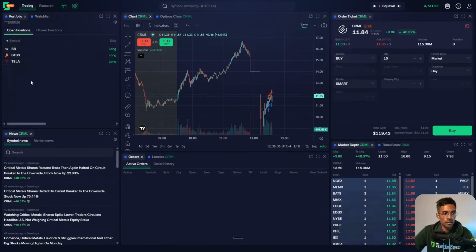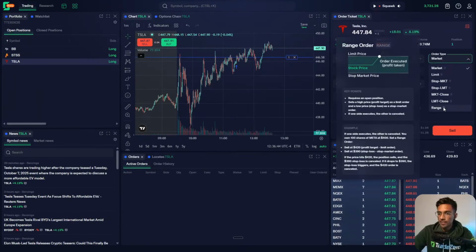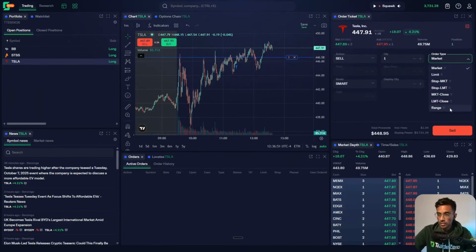So if I go to the portfolio and I just open up Tesla, for example, and then I go to sell and look under order type, you'll see here I've got range, and it's showing you exactly how range orders work. And I can go ahead and send a closing range order from TZ1 itself. Those are the order types.